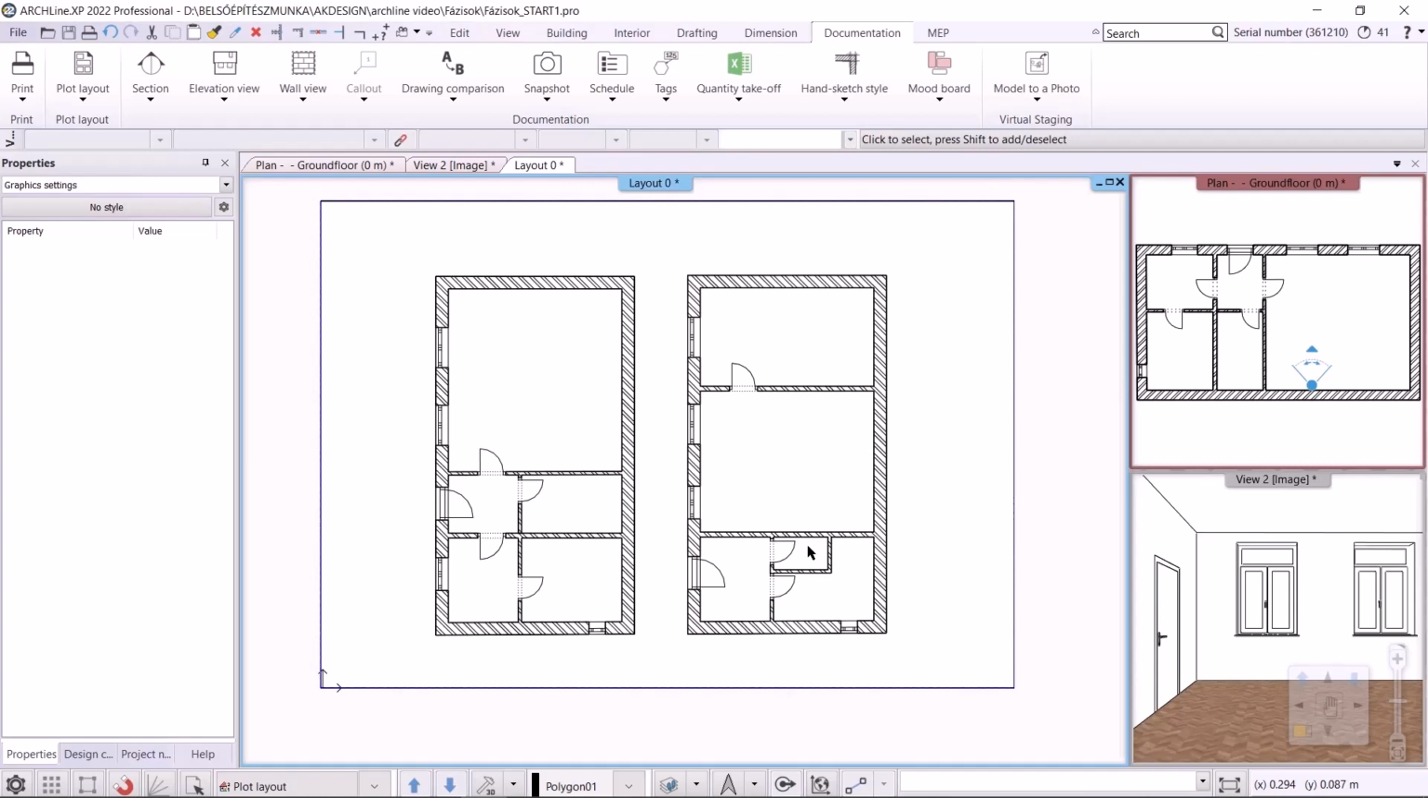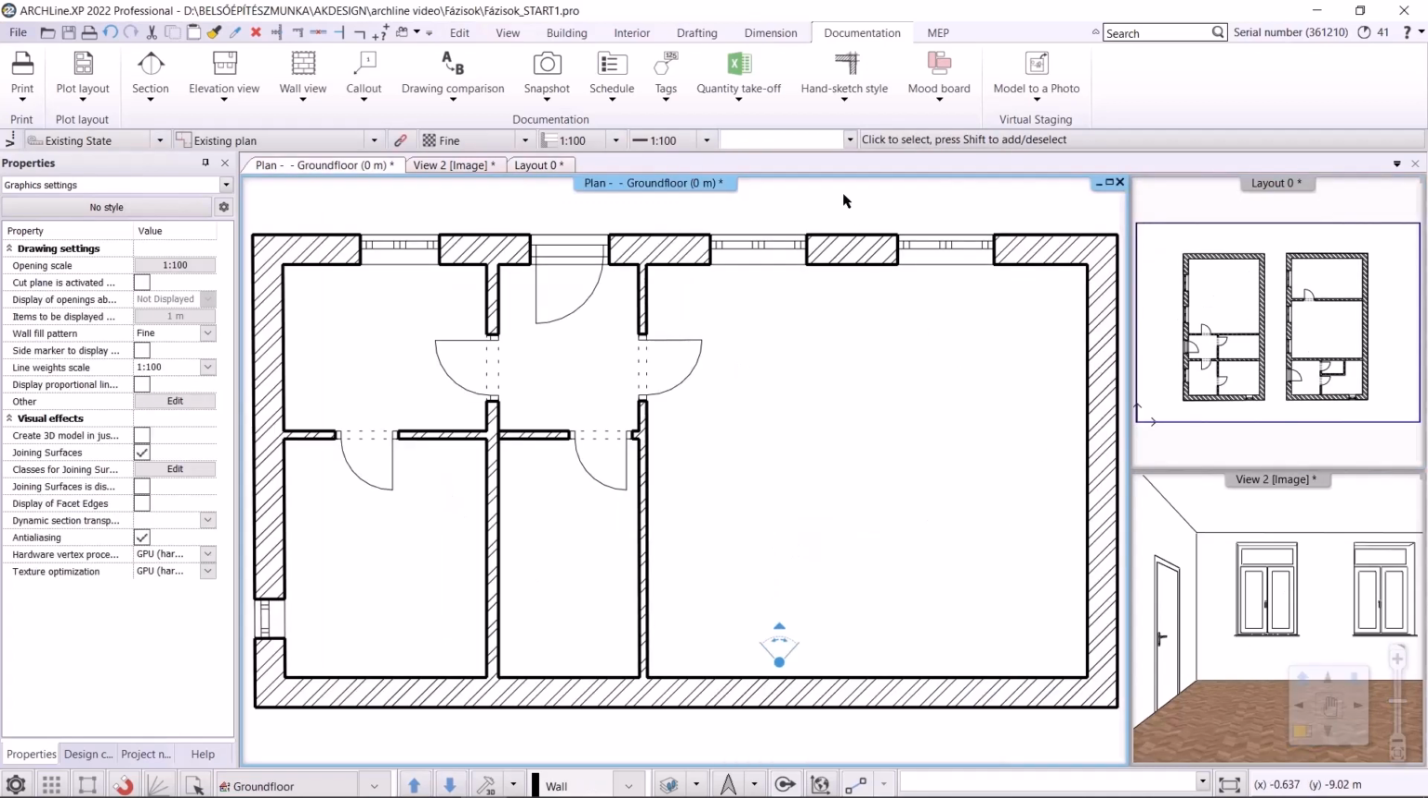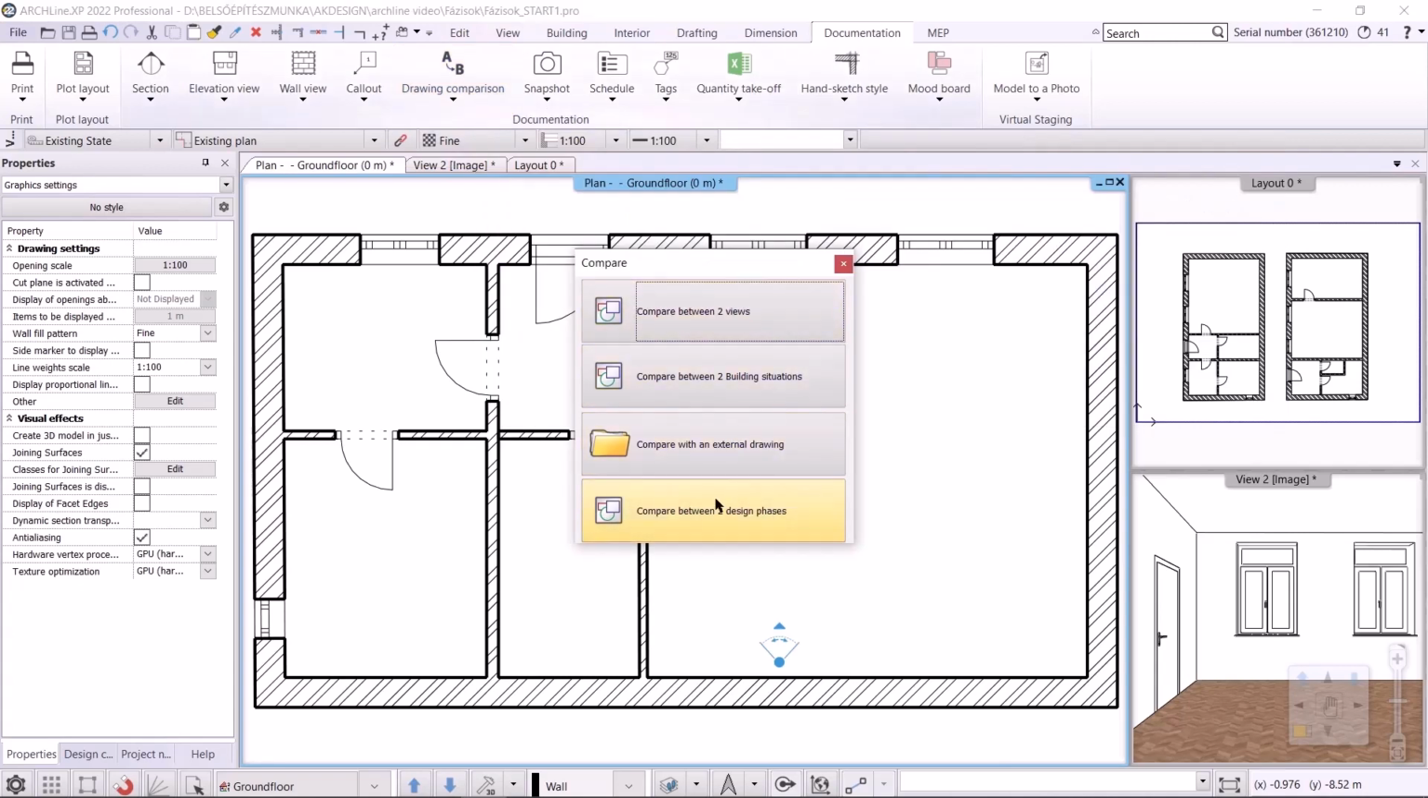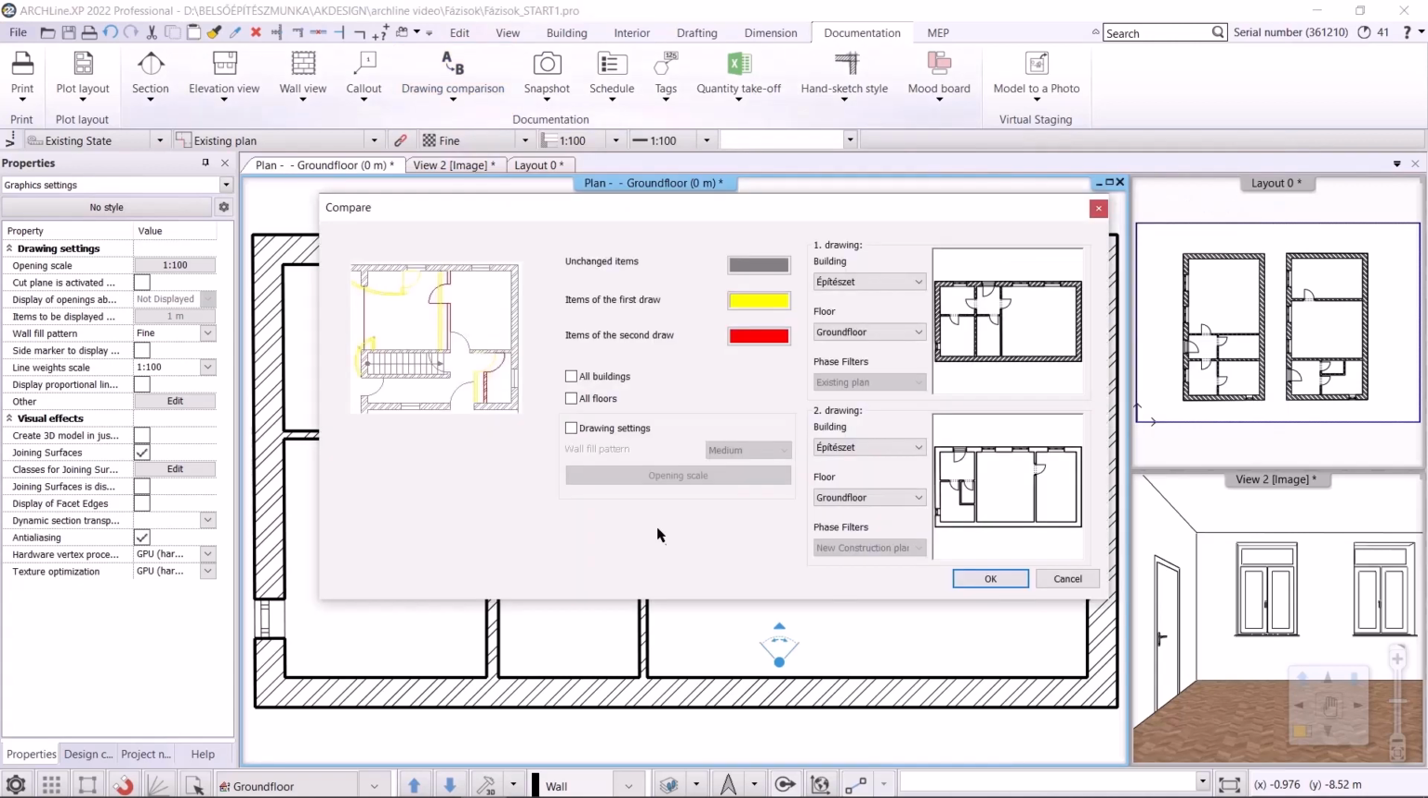Now, I would like to show you the drawing comparison command, how the design phases can be compared. I activate the floor plan and use the Compare between two phases command. This is the fourth option. In the dialog, you must set the color of the walls and windows. By setting the floor plan, the face option will be active.